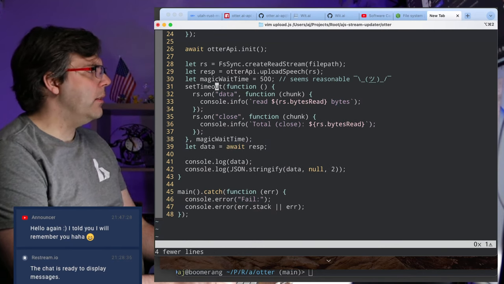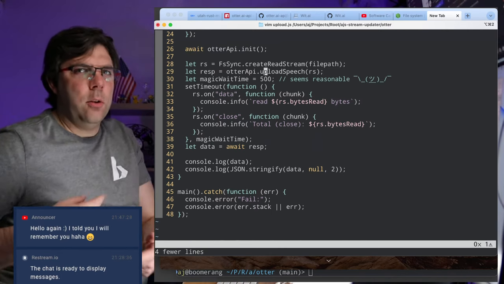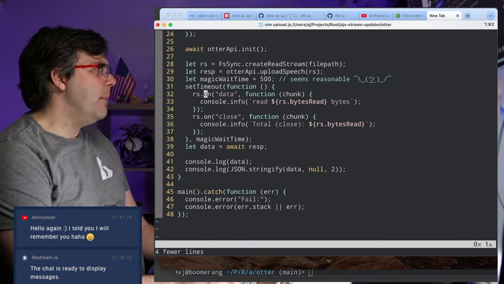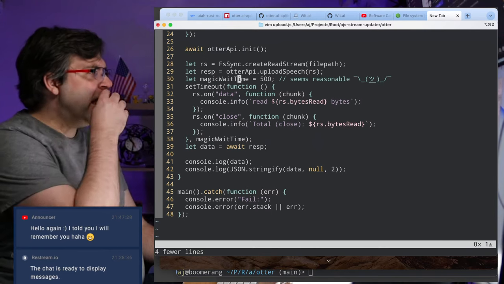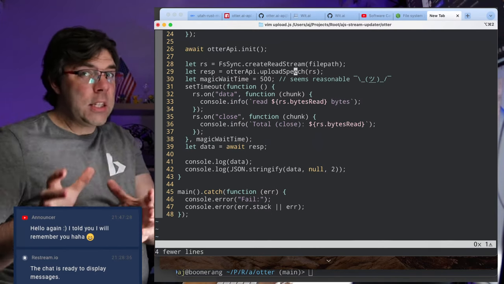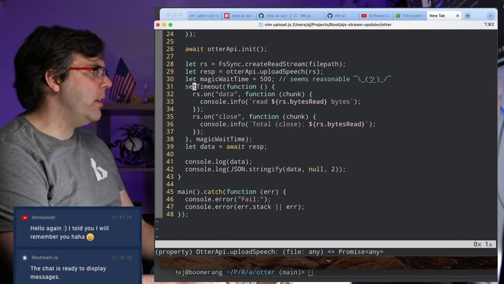I can wait for on data. So the thing that we don't want to do is trigger on data before whatever this thing needs to do triggers on data. So that's why I'm putting in this magic wait time, to allow this API time to start reading the data. So it's the one that has control of it, and then I'm ensuring that I'm the second reader on the data.